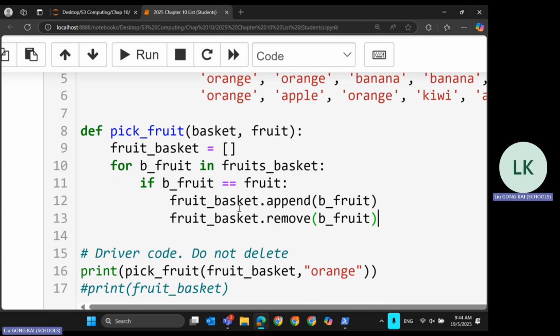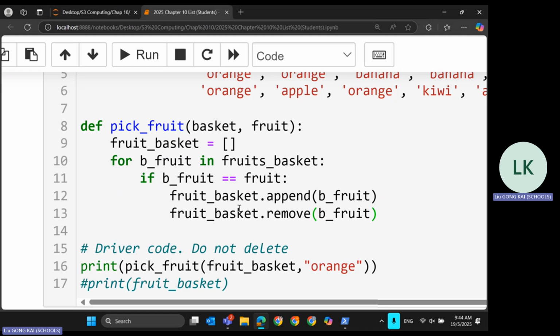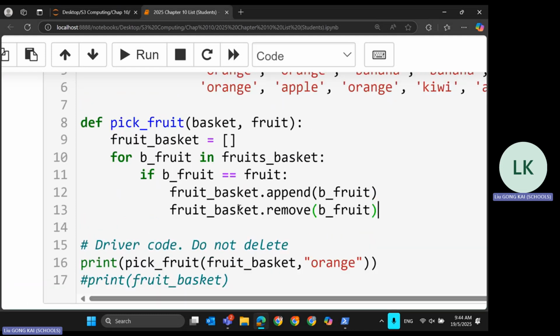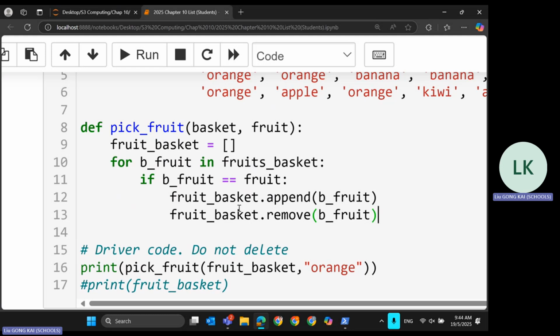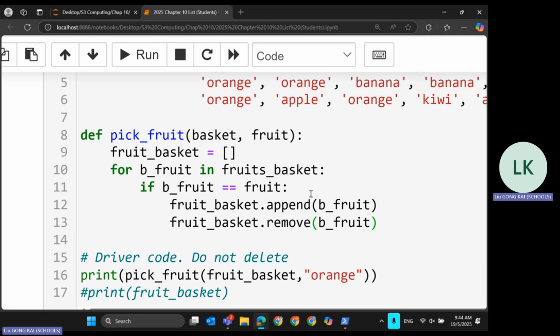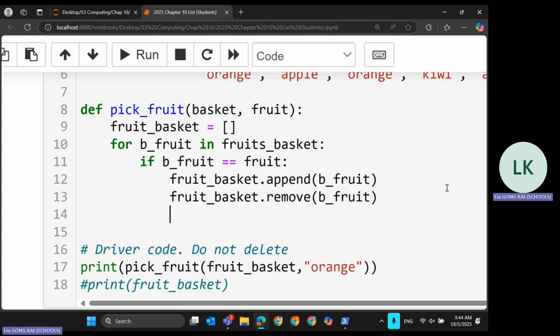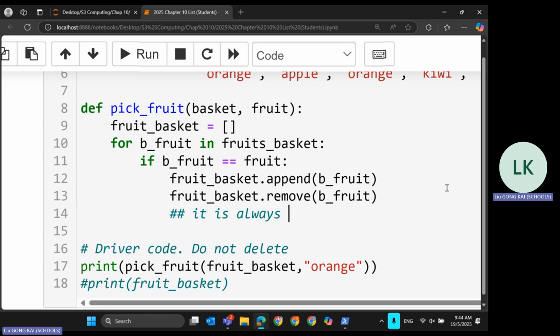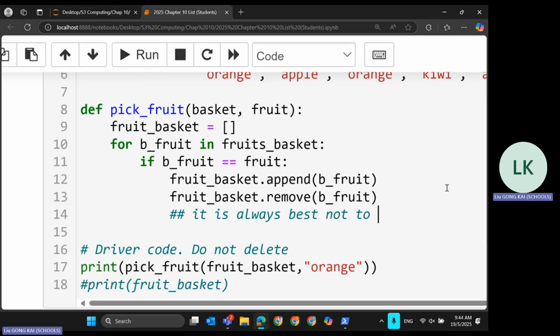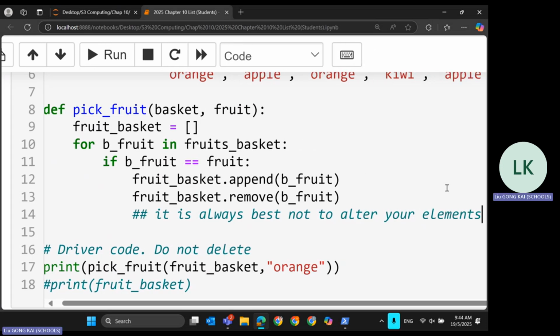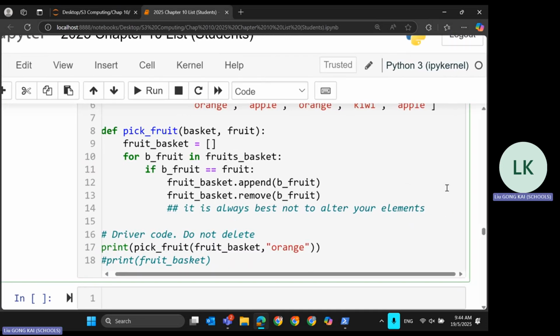I remove, because I need to have a list. Yeah. So you see on the fruit basket, it's an empty list. You append. Okay. So what it's trying to do here is to alter the elements inside the fruit basket.